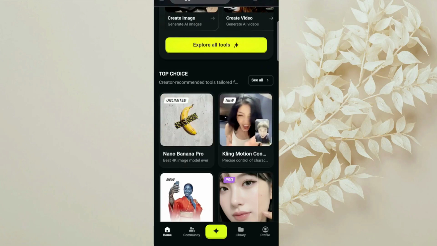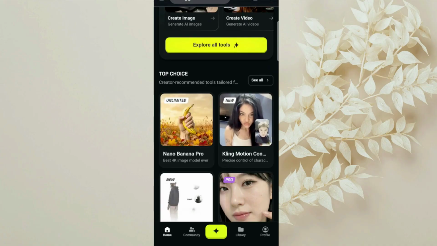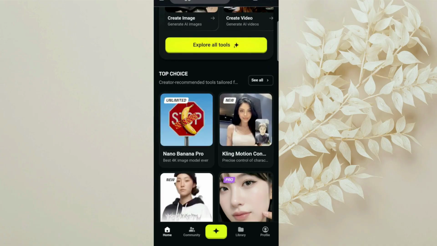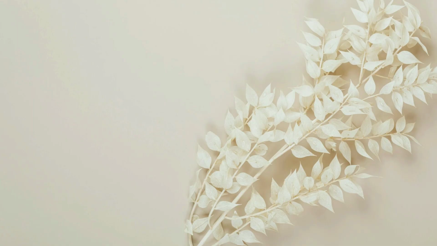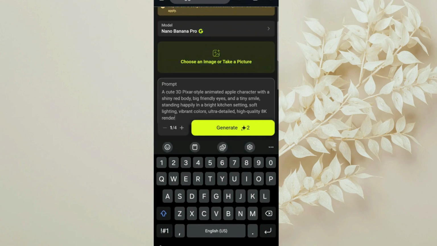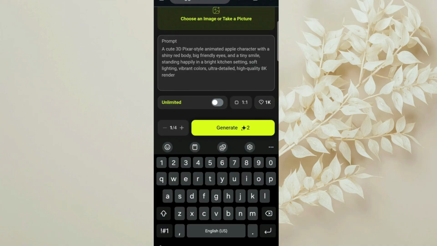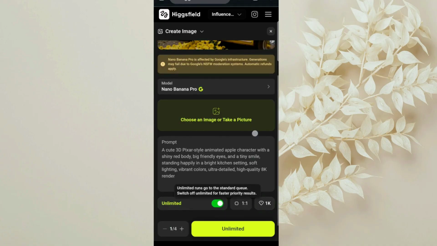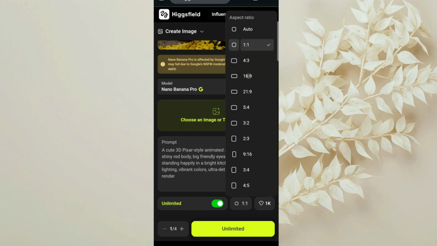So we're going to visit Higgsfield AI. With Higgsfield AI, we're going to come to Nano Banana Pro. And then we come here to the prompt section and paste the prompt that we got from ChatGPT. Then we scroll down and click on this button for unlimited so that we don't waste our credit. And then we select the dimension 16:9.